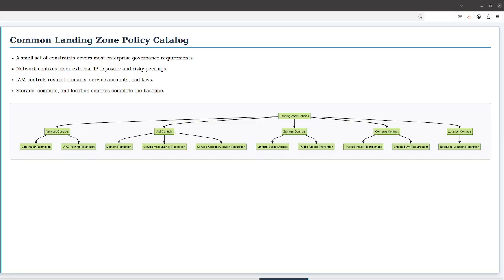These policies fall into 5 broad categories, and learning the names and behavior of these specific constraints will get you through the vast majority of governance requirements.